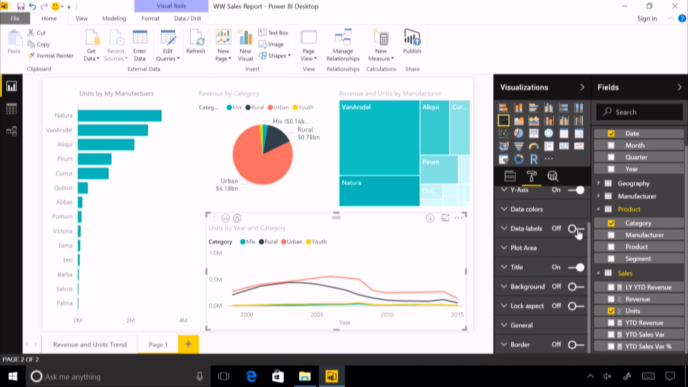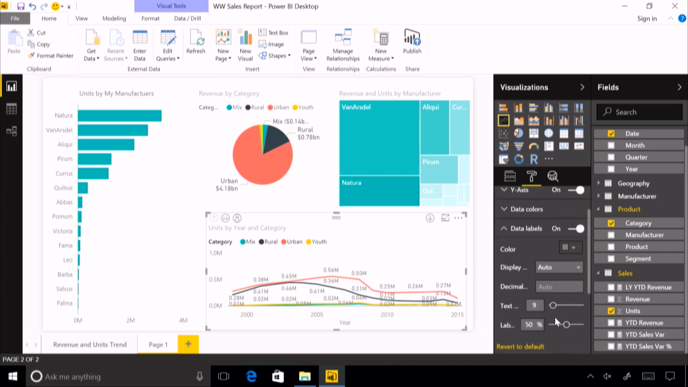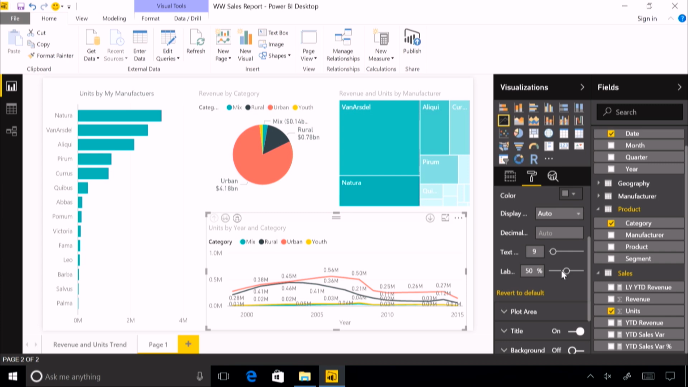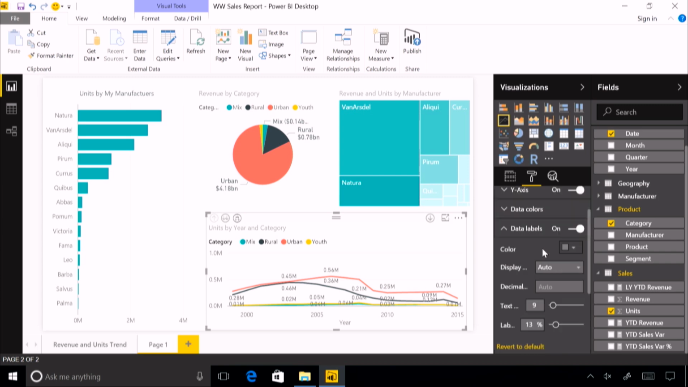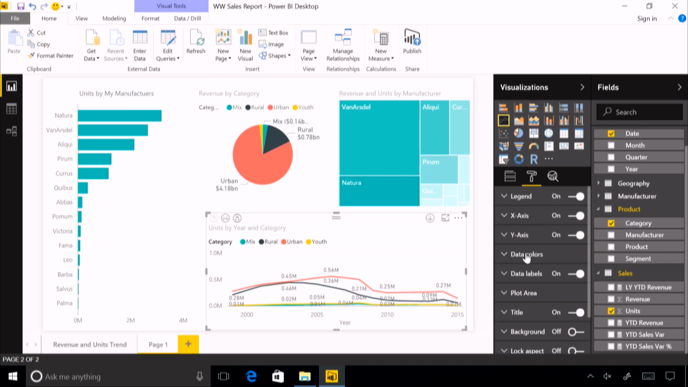In line charts, I can also add data labels. And I also have this slider here that controls the density of the label. So I can say I want to see more labels or less, and I can control exactly how many I want to show. I can change the display units as well, the color, the number of decimal points, and various other aspects of the data labels.